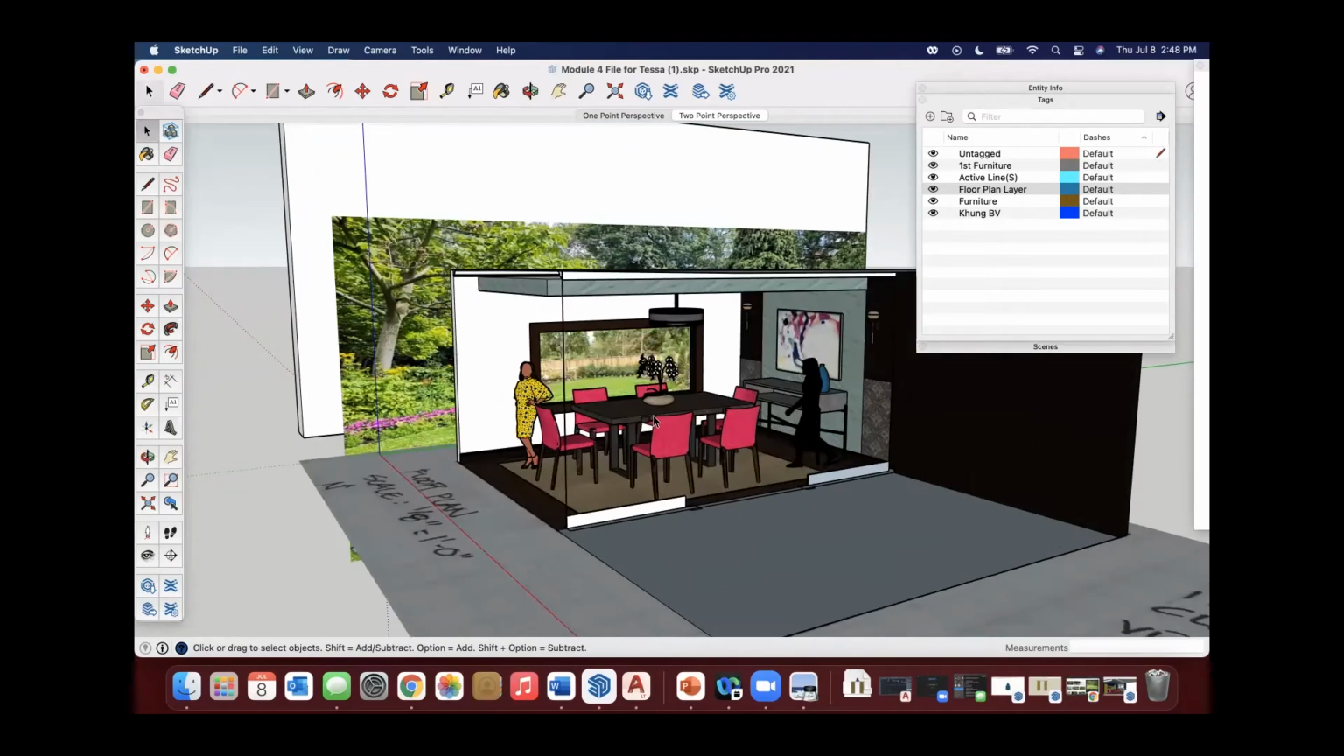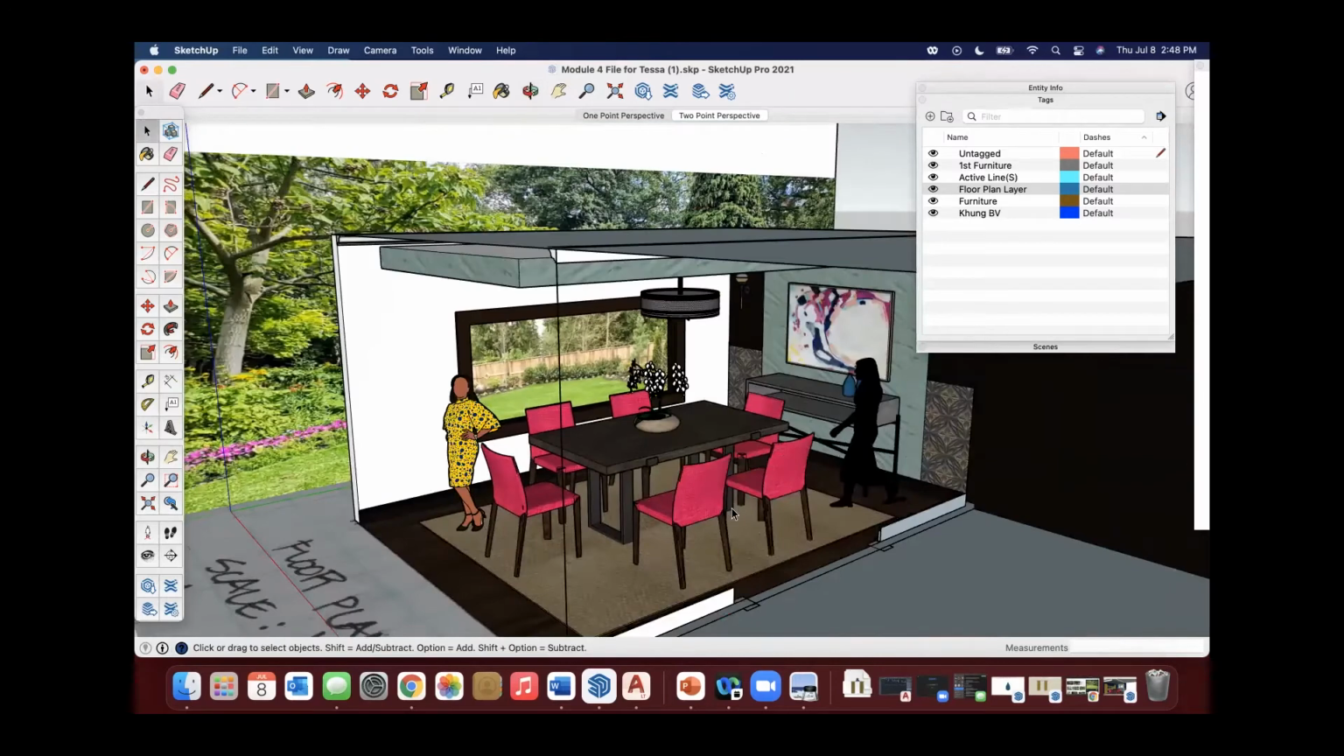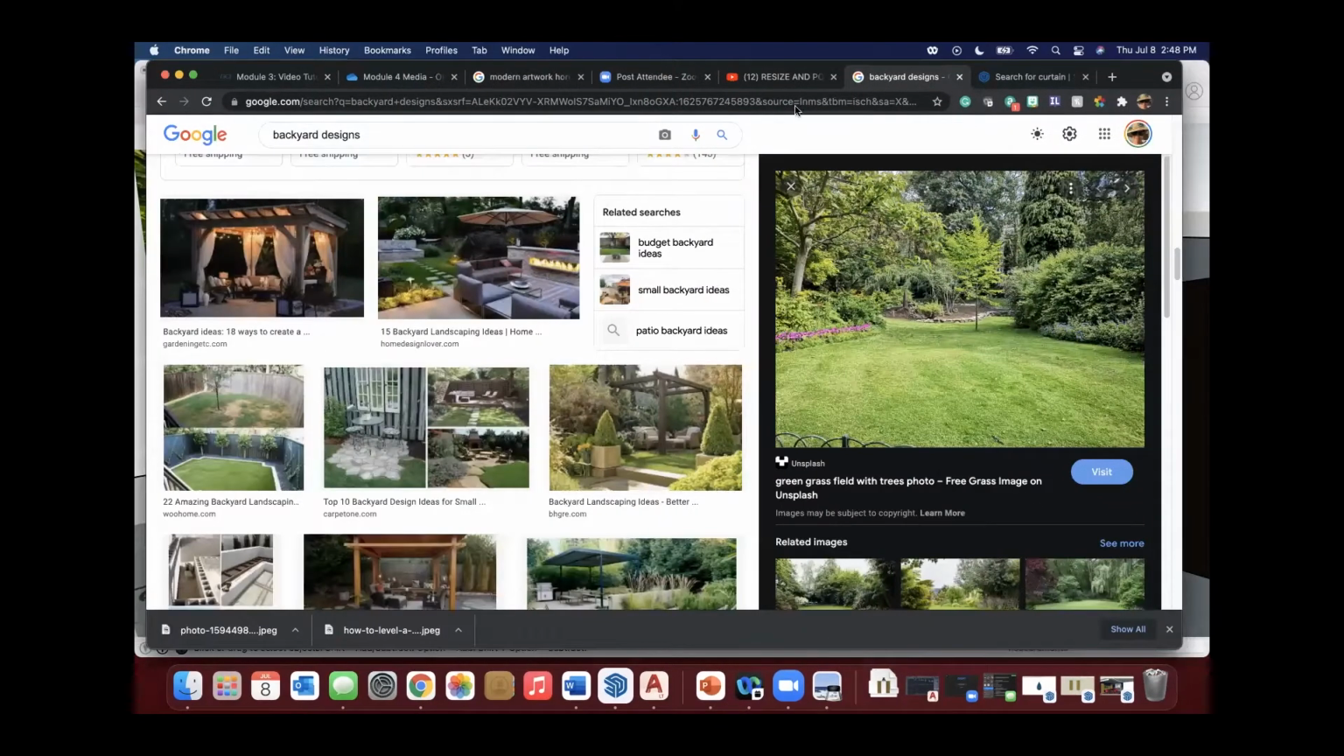So Control Z and hide, there we go. That looks nice. And now we need a window treatment. So for window treatments, you could certainly do Roman shades. I'm going to put a simple drapery here. And I'm going to show you one of my favorites that I like to use from 3D Warehouse. Let me get to it.